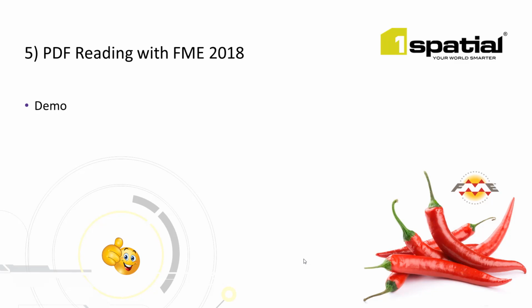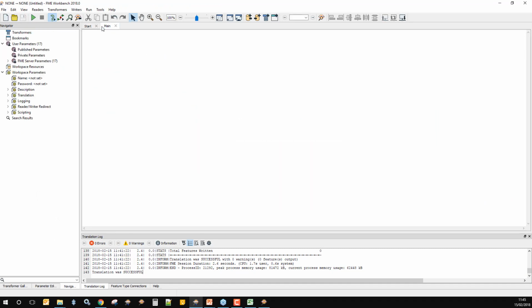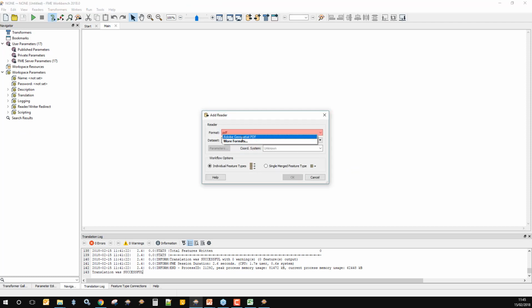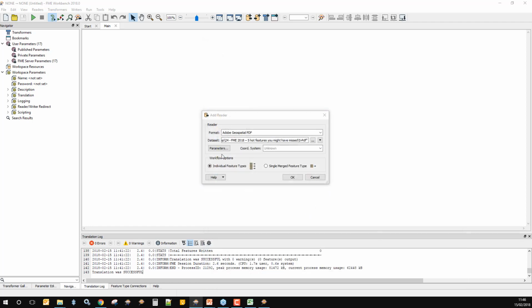So FME 2018 to the rescue. Thank you very much. Let's go and launch FME Workbench, and I'm just going to go in and add a new reader. So readers, add reader, and you can see in here that we've got the ability to read a PDF. So let's go and find the right place to read it from, and we'll just go and have a look in there. We've got a floor plan effectively.